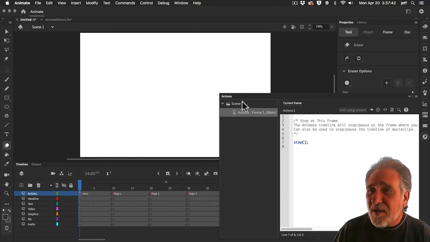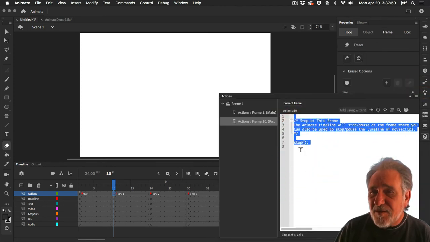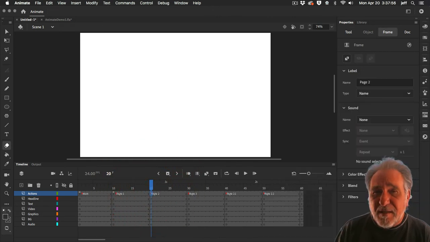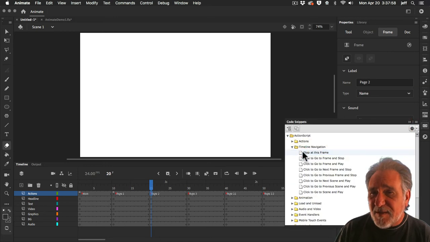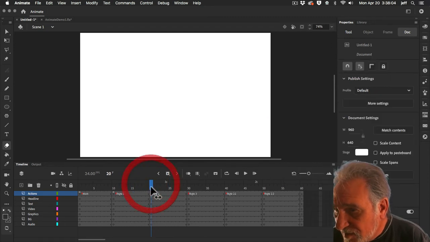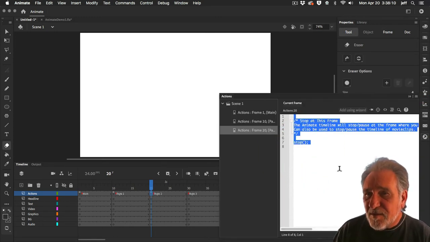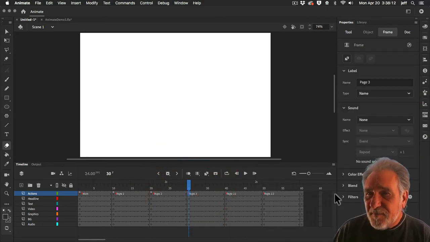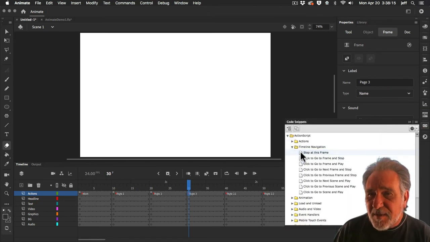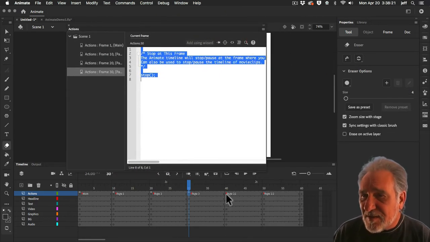What we want to do is on every one of these keyframes, have a snippet that says stop. You just hit that, then go to the next frame and open up your snippets, stop at this frame. Stop at this frame, double click, there it goes. Go to the next frame, stop at this frame. And if you wanted to leave this out for now, you could, just so it doesn't keep closing.